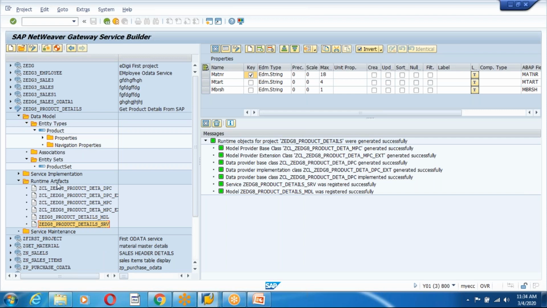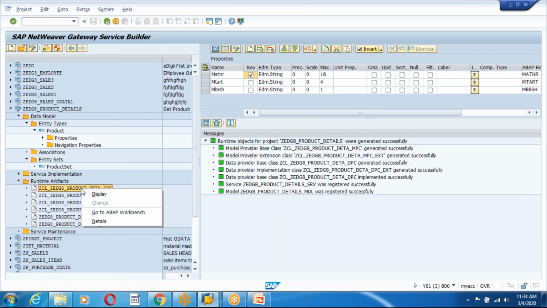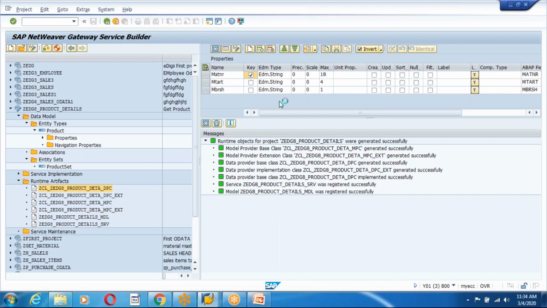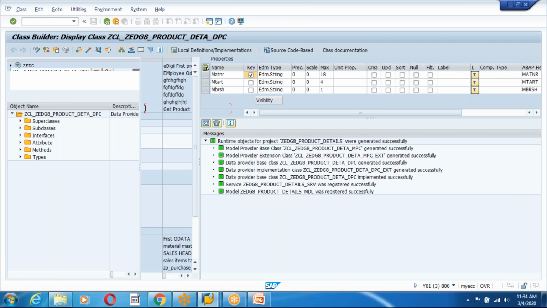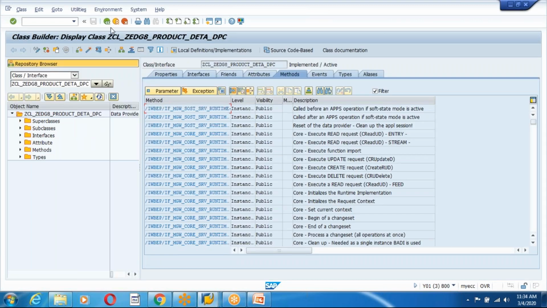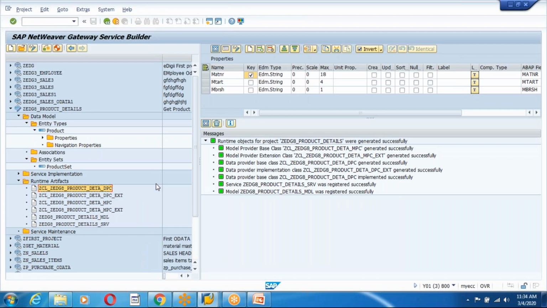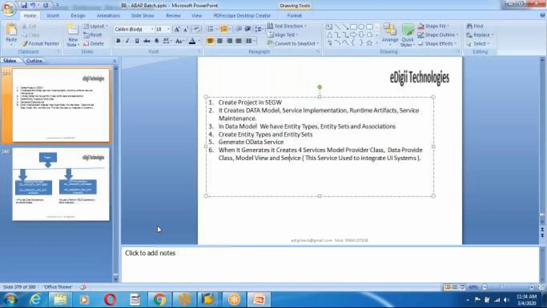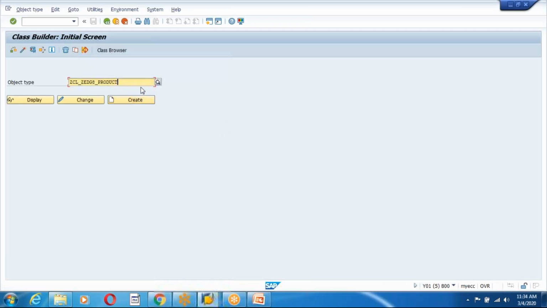We call this a runtime artifact. This comes under the runtime artifacts node, guys. If you want to go to the class from here, you can, but navigation is difficult. If you want simple navigation, don't go from here. You can go to the ABAP workbench, and it goes to SE24. If you want to do something again, you need to come back, so the navigation is difficult. I always prefer to go like this. I will open the class.